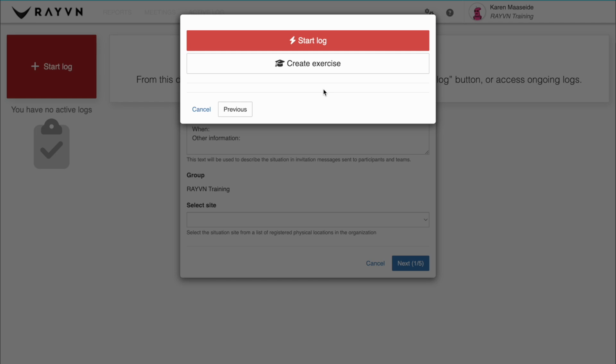The next option we choose will trigger two things. Notifications will be sent out to all the selected personnel, and the log, which is our common work surface, will be started.